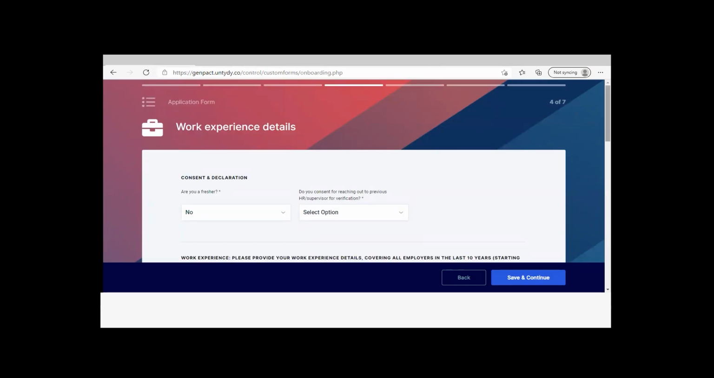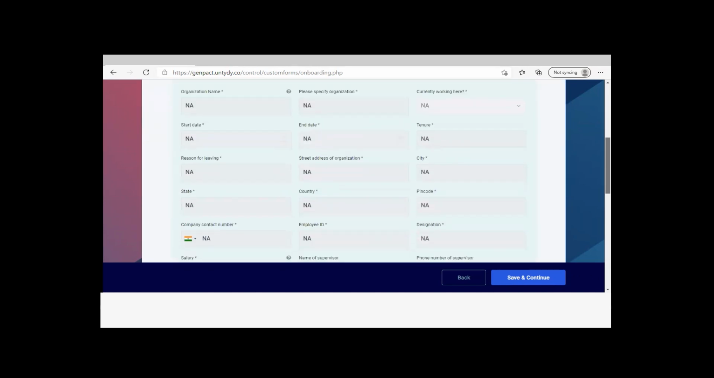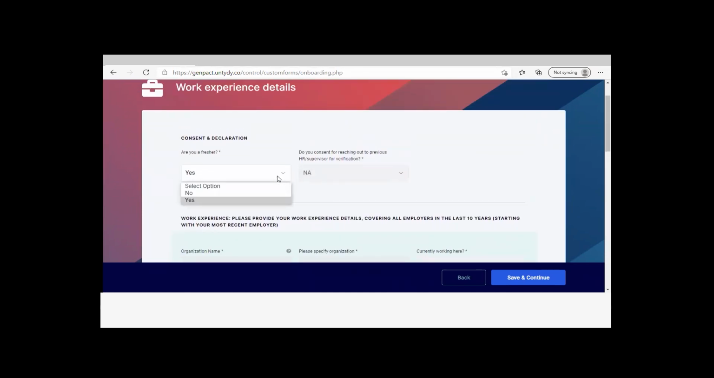The next section is Work Experience Details. If you're a fresher, please click Yes, and you're not required to fill any of these details. However, if you're an experienced resource, then select No and click on to the next tab and select Yes for us to reach out to previous HR or supervisor for verification.